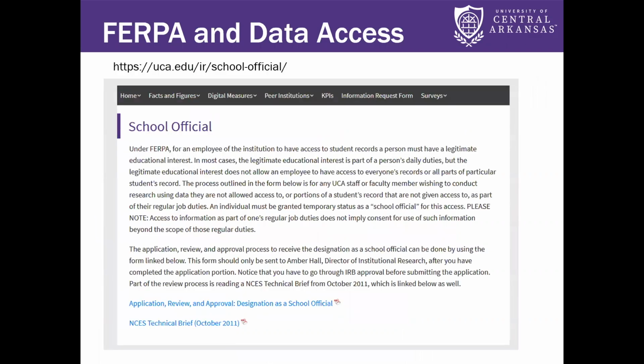So this is the website for the school official process. You can go to uca.edu, it's on the IR page, school official. You would then first fill out the application, and part of the application process is you reading the NCES technical brief. It's mentioned in the application. And that's what that bottom document is.